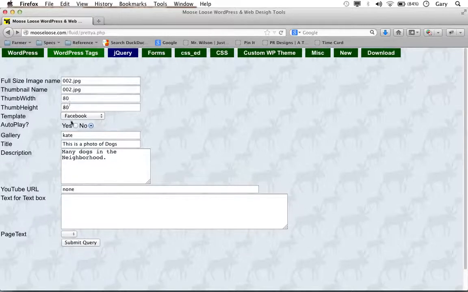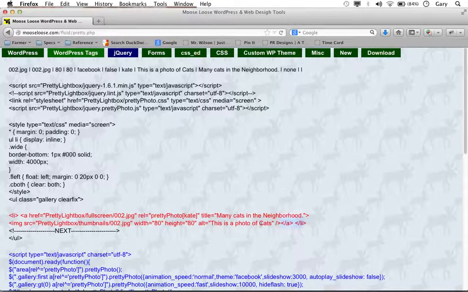80 by 80, Facebook. Still Kate will be the gallery name. And this is a photo of many cats in the neighborhood. When I hit submit query, all I have to do is grab the red part now, because you already have the rest of the code in place.